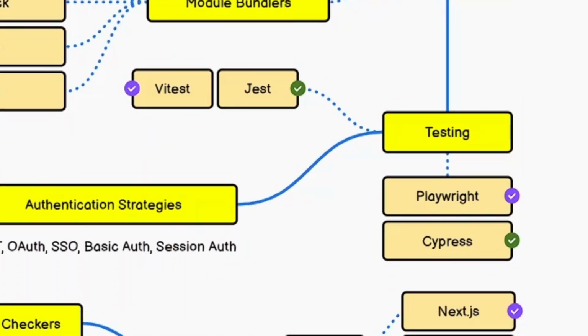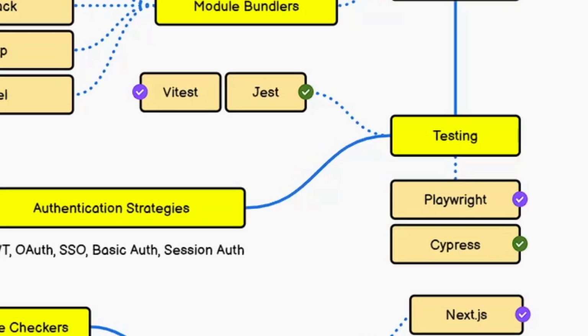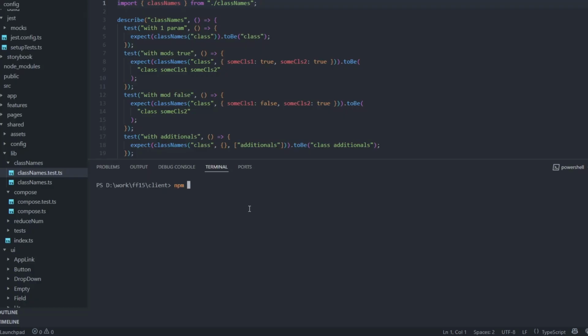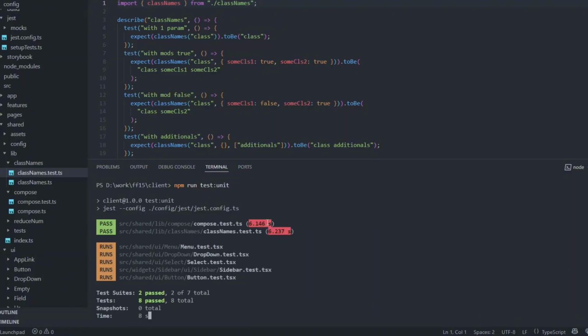Let's talk about testing, one of the most underrated parts of front-end development. Testing makes sure your app works the way it should and keeps working even after changes. It helps you catch bugs early, prevent regressions, and gives you confidence when refactoring or adding new features.